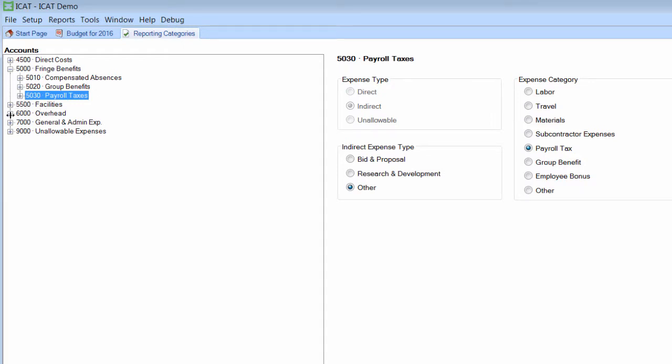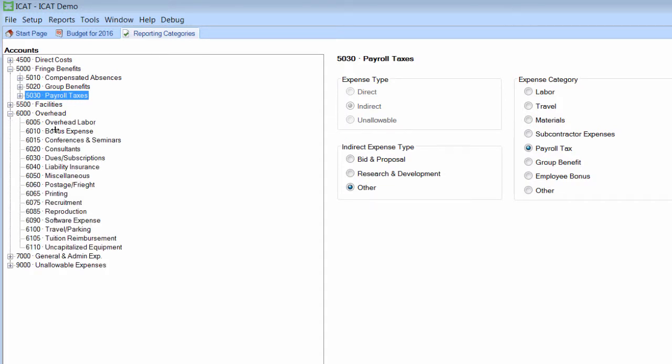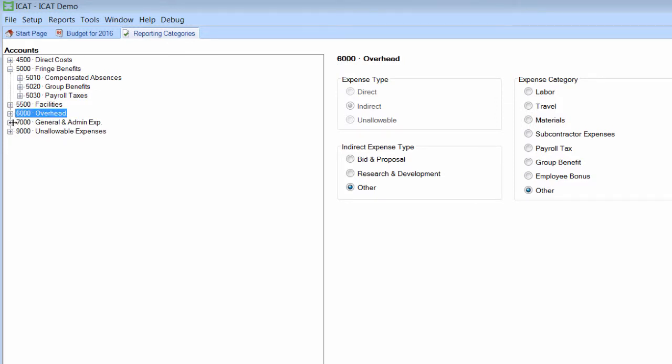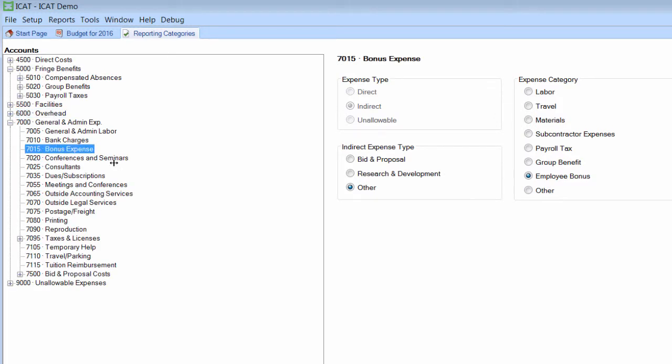Finally, we want to identify which accounts are employee bonus accounts. So we have to come to the overhead and identify the bonus expense as employee bonus. And we'll do the same thing in the G&A pool. We'll go to the bonus account and identify that as employee bonus.